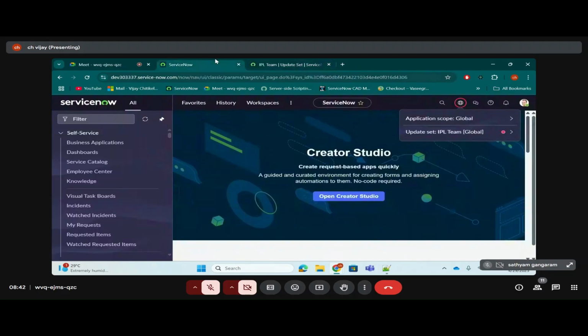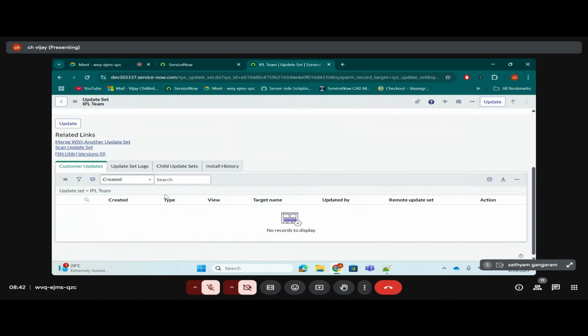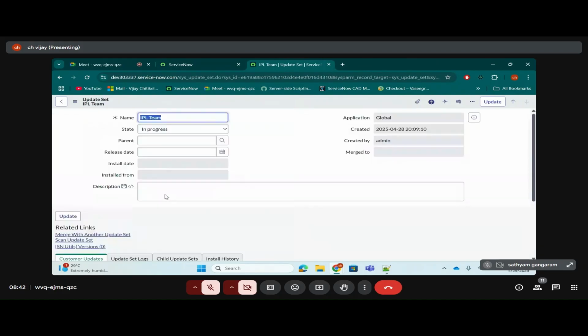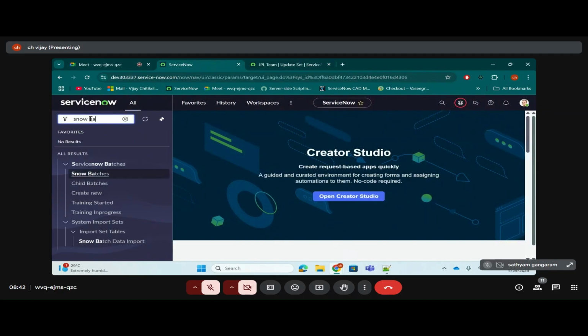Now let's do one thing. You already created an update set. Whatever you do from now will be capturing here in the form of XML format. I already told you how the XML will look, but let me show it to you again how the XML will look normally.